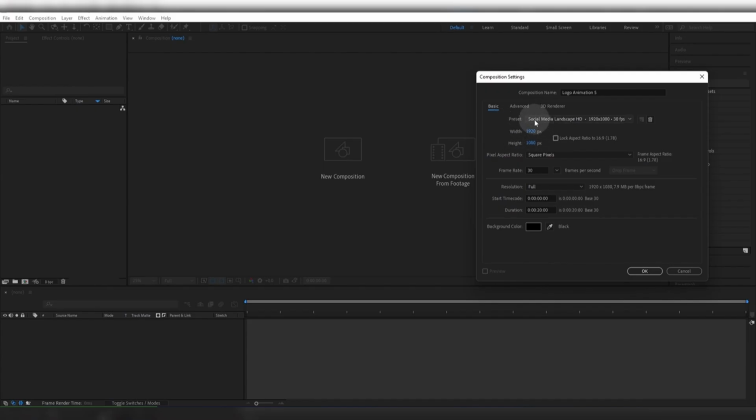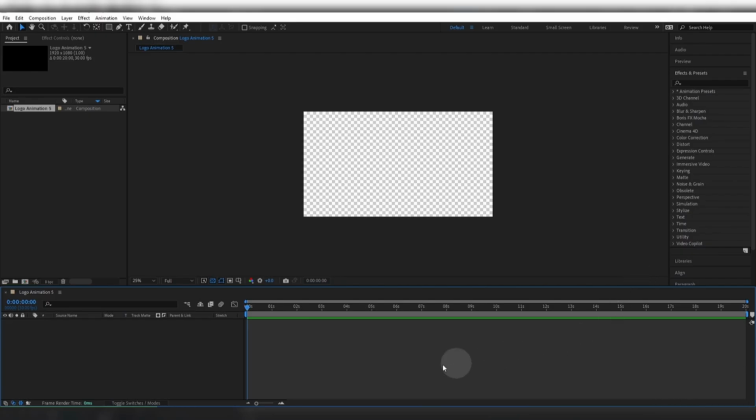This time as well, we will work in Full HD format, which is 1920 pixels in width and 1080 pixels in height. Then, let's set the frame rate at 30 frames per second, and the composition will be 20 seconds long. We'll keep the composition background black. And finally, click OK.